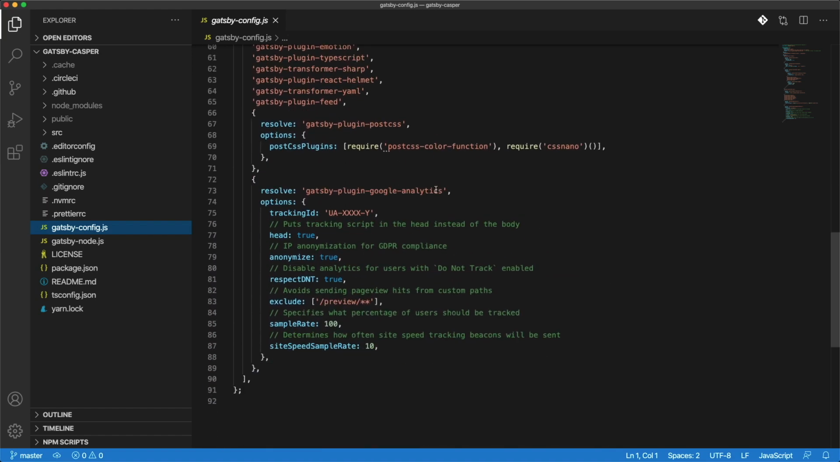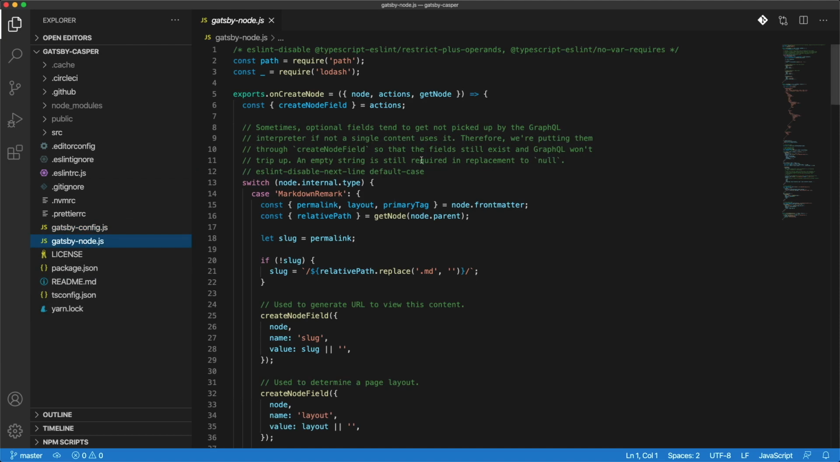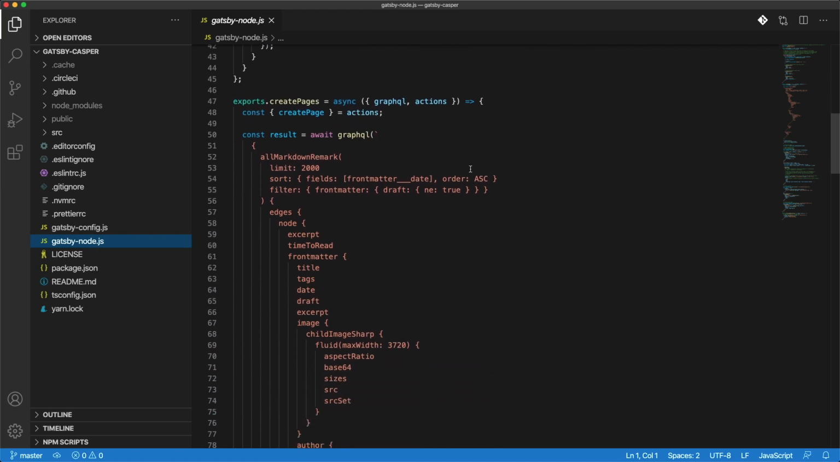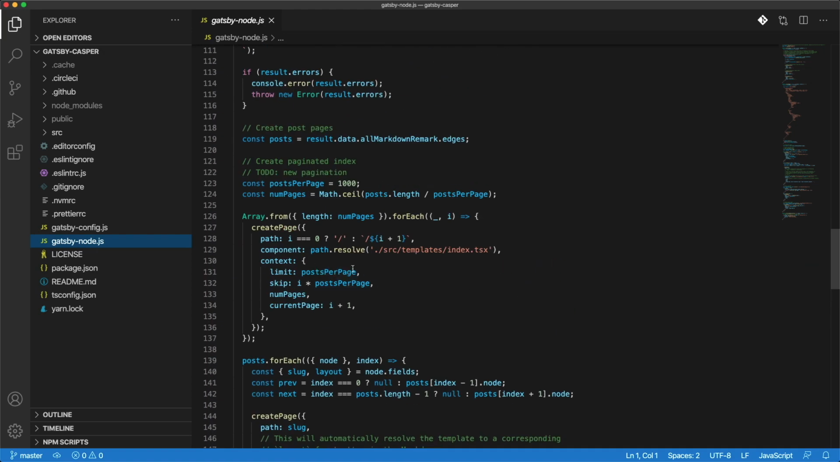And here we can configure Google Analytics tracking ID and other parameters. Now let's check the Gatsby Node.js file. The code in this file is run only once in the process of building the site. You can use it to specify which files to process, to create pages dynamically, add nodes in GraphQL, or respond to events during the build lifecycle. You can see here how main page is created from the index template.